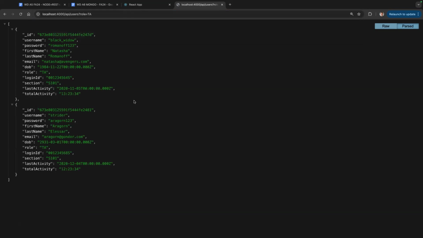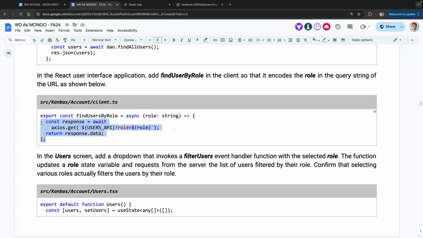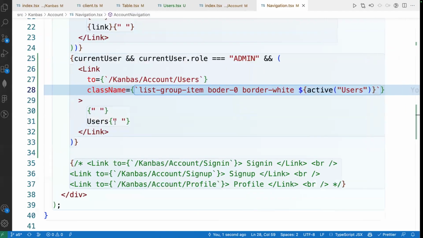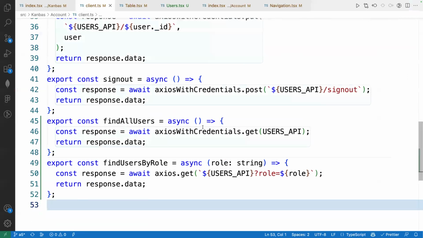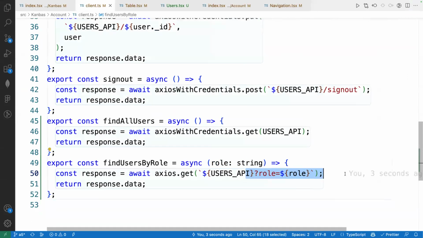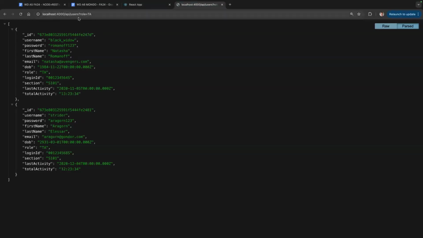We want to do that from the user interface though. So from the user interface, what we'll do is create a client function that is going to send this request out to the server. It is going to encode the role as part of the URL. So in the client here, we're going to pass in a role as an argument. We're going to encode that in the URL, and that's what we're going to send out to the server, to generate a request just like this, encoding the role as part of the URL.